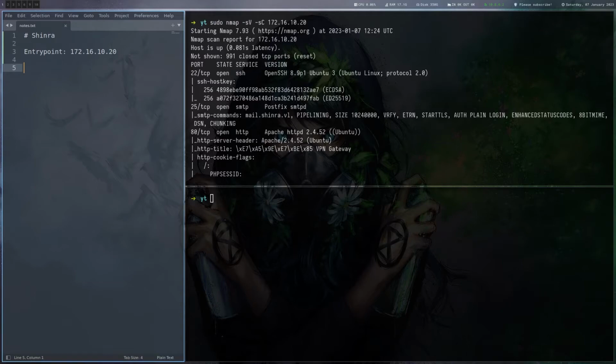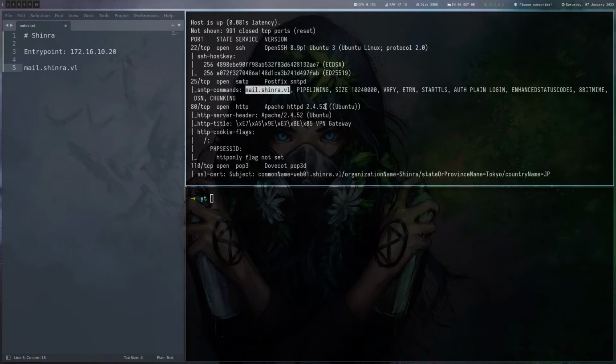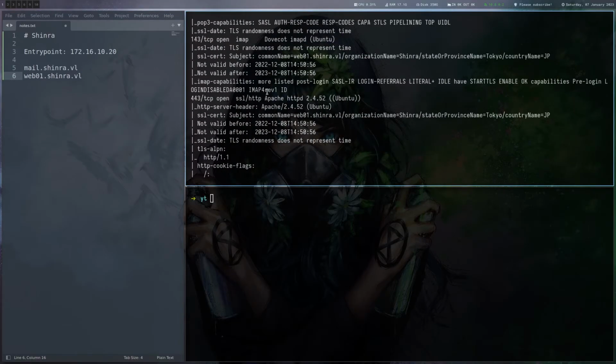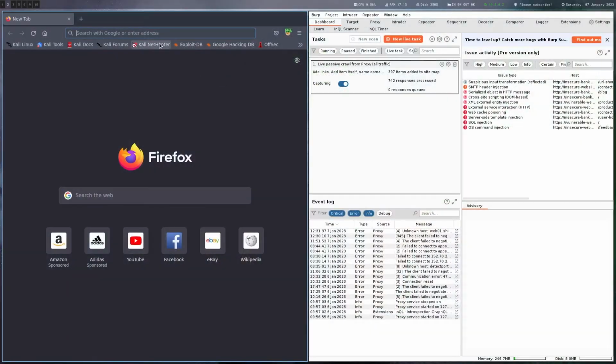So to get started, we want to look at the port scan of the entry point, and we can see there's SSH, there's a mail server. So let's save that here. On port 80, there's a website, which seems to be some kind of VPN gateway, and it's using PHP. And a bit further down, there seems to be a certificate here, which has another host name. Let's save that one as well. And there doesn't seem to be anything beyond that. So let's try to see if there's a website here and what it's about.